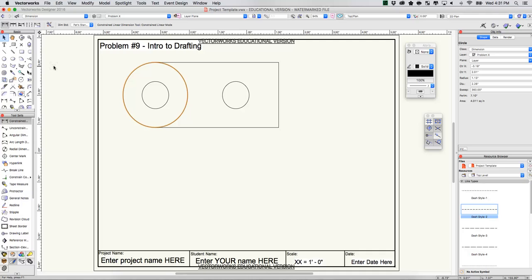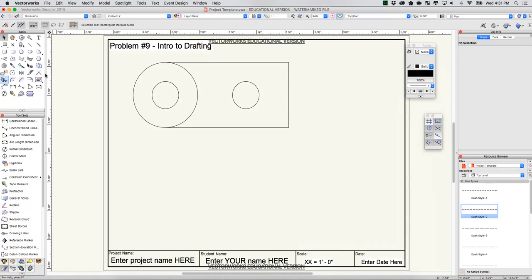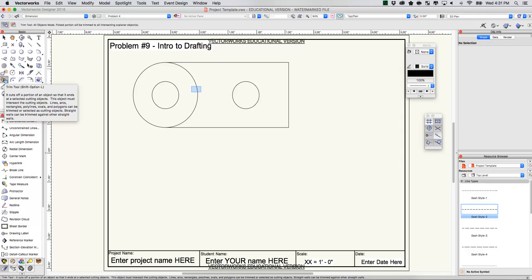Got it back. Now what we need to do is trim this back half off, and we're going to use the trim command. We've used that before. I'm going to cut off the back half. There we go. Now we have our top piece.